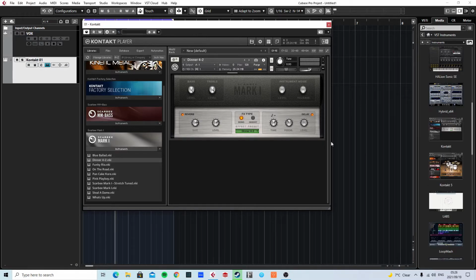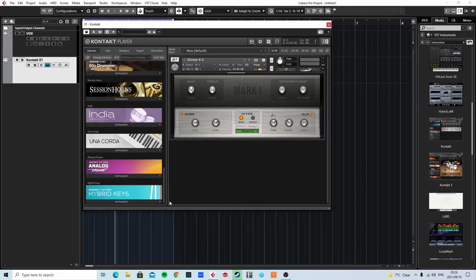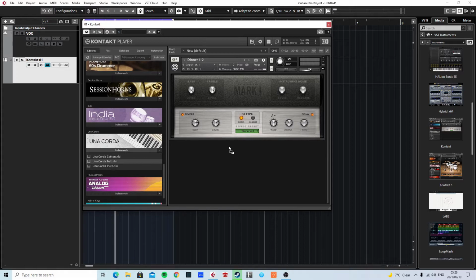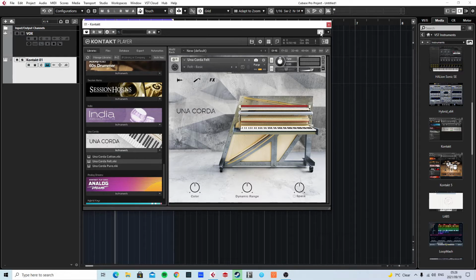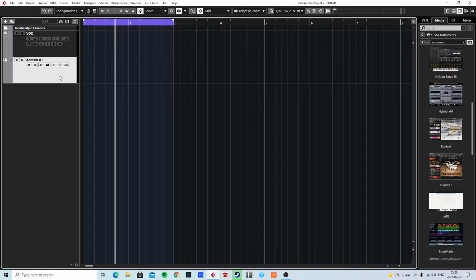But I like to have something there so it looks cool, you know. If you have stuff that looks cool on your computer, that's also a way to generate some inspiration for yourself, something that just looks cool.